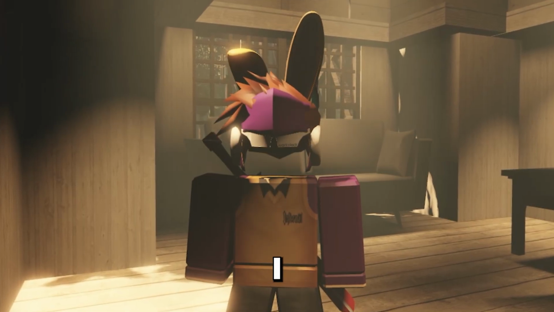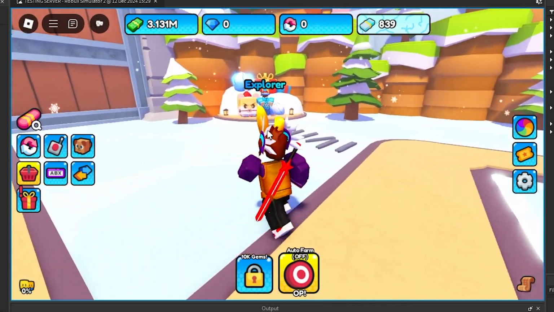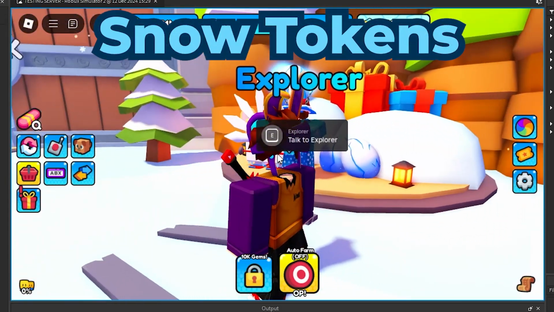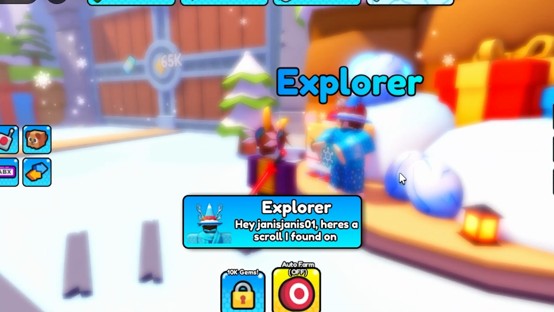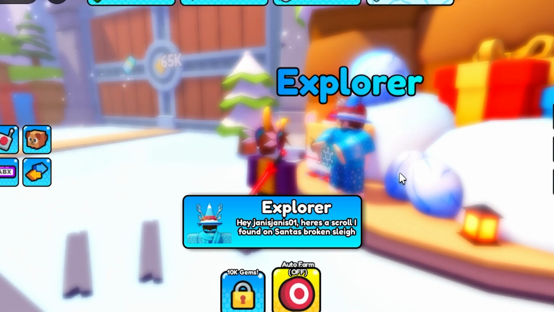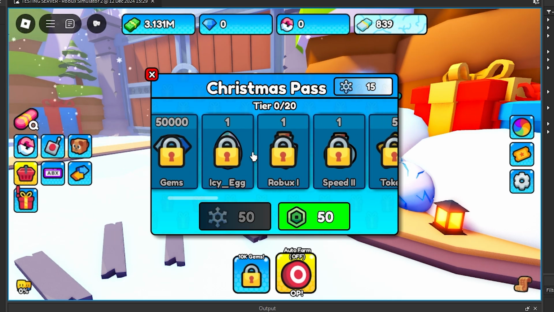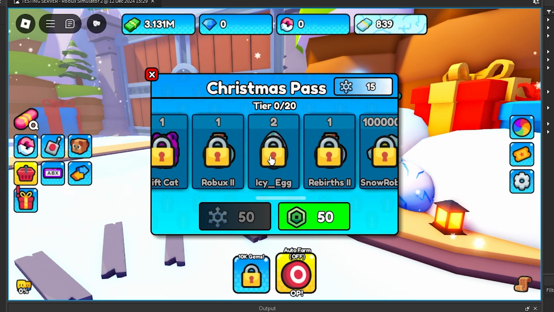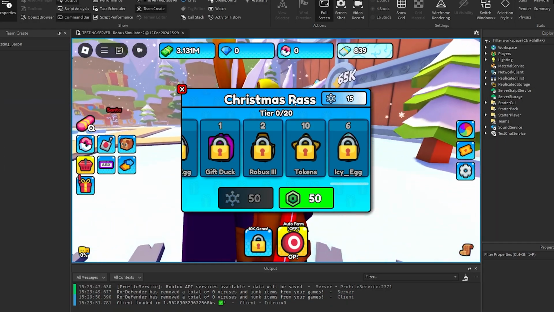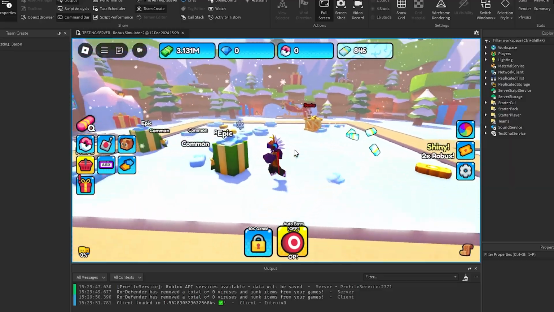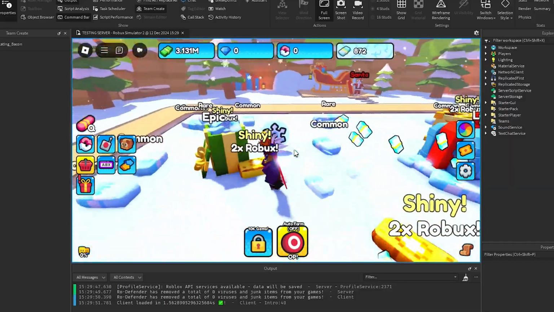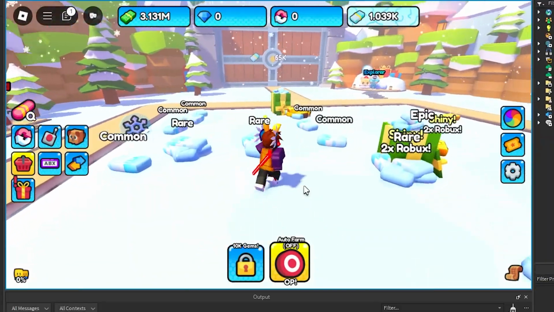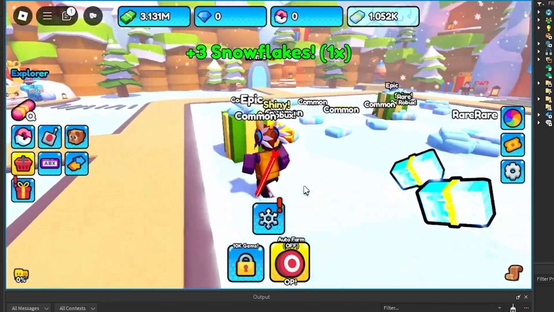By very soon, I mean right now. The Explorer is back and he is holding a new currency, snow tokens. You can go ahead and talk to him and he will prompt you up with a battle pass. As you can see, there are 20 tiers and some of them have really good rewards like tokens and a bunch of exclusive eggs. And the way to get snow tokens is by literally just collecting these drops. They will randomly spawn from the sky, and as you can see, I got 3 snow tokens. You can use them to progress further in the event.